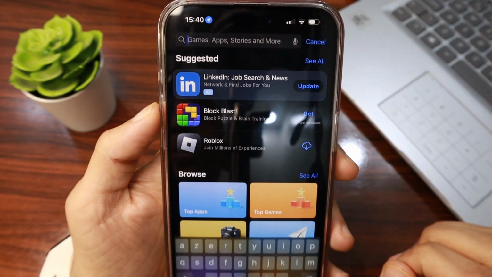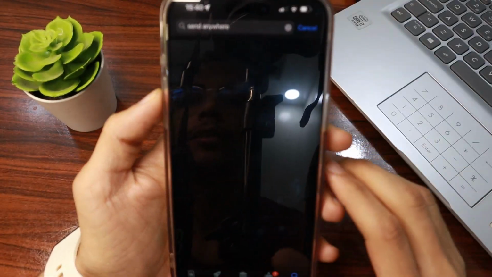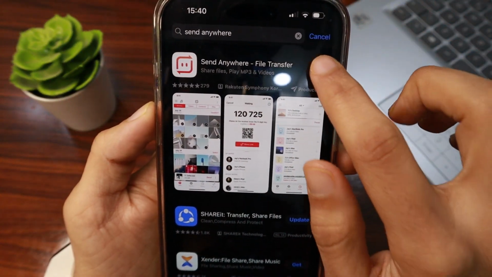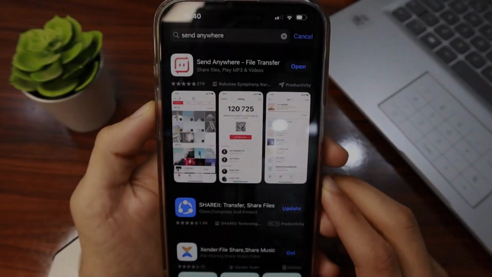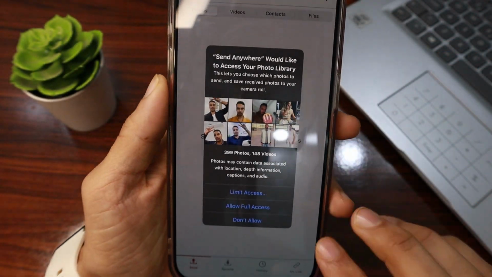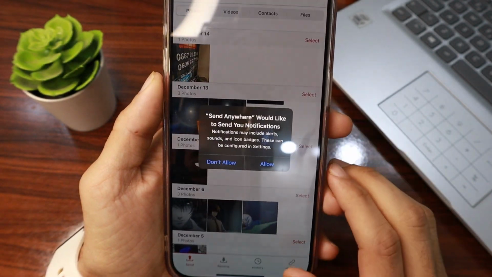Tap here in the search bar and write Send Anywhere. So this is the application. Tap download. Perfect. Then tap open. Then tap allow full access. Tap allow.